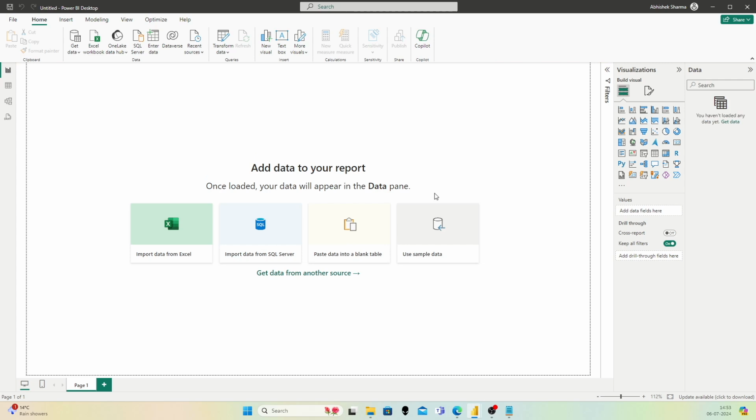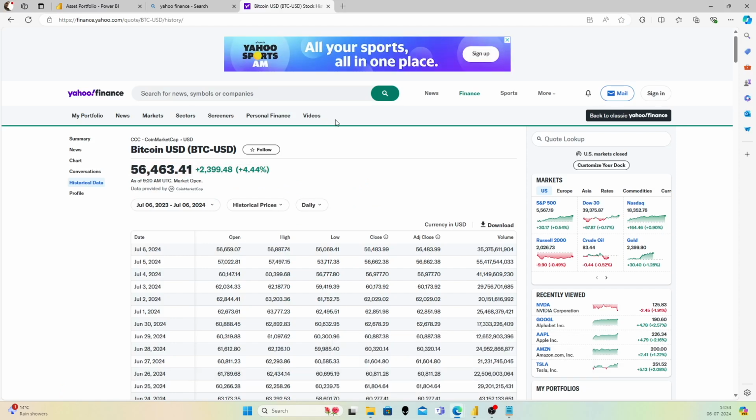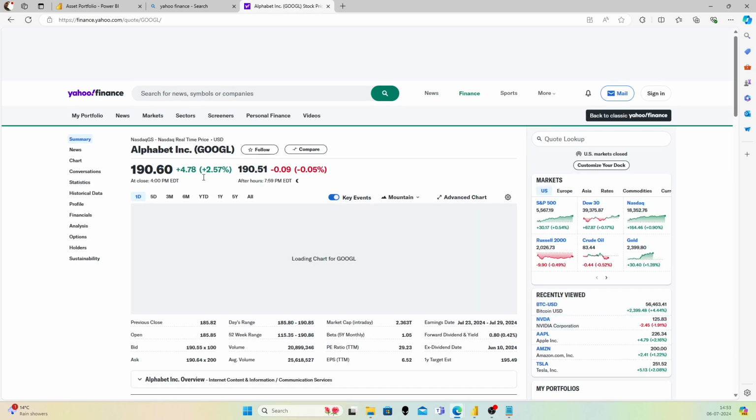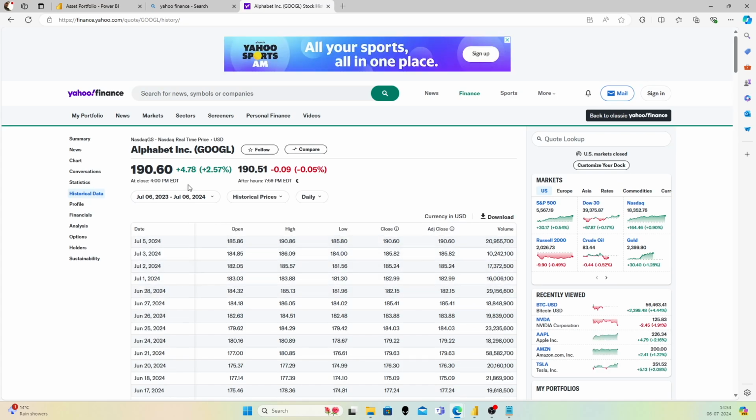Now the next thing is to load our data, right? As I said, I have used the data from finance.yahoo.com, and you see here, this is the link. I'll be sharing this in the description box, and from here you can just select any of the index, for example Google, right? If you select Google from here and go to the historical data, then you will see the historical data. You just select the last 1 year and just download it.